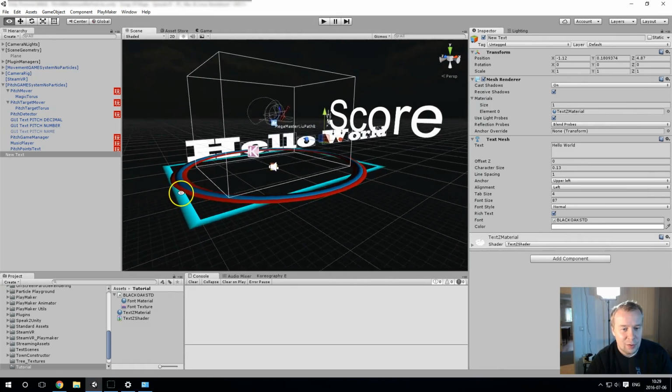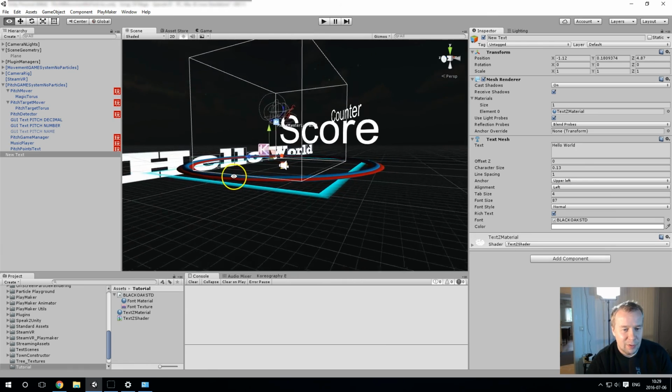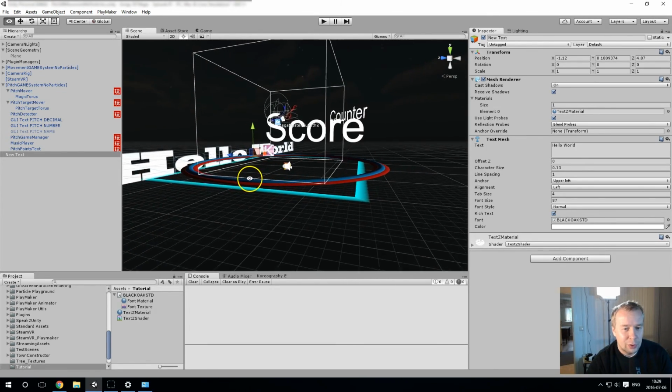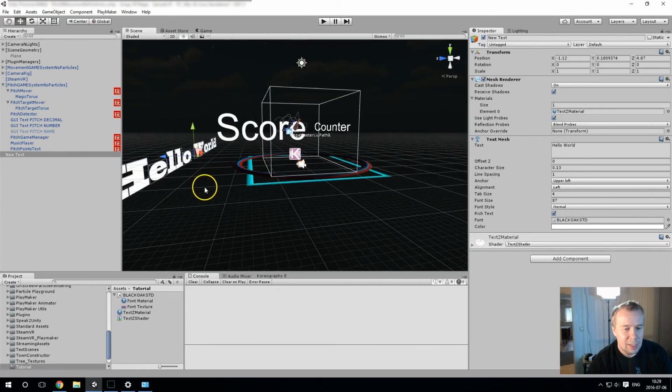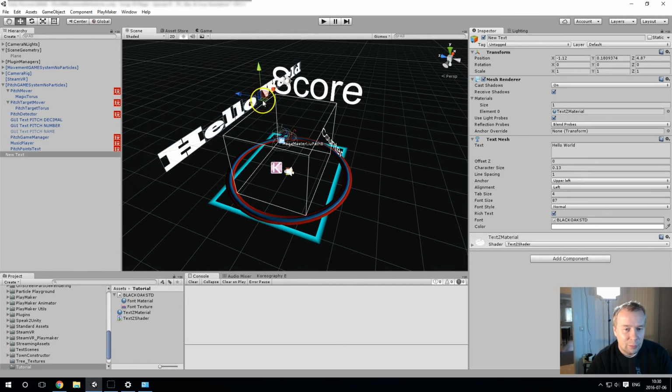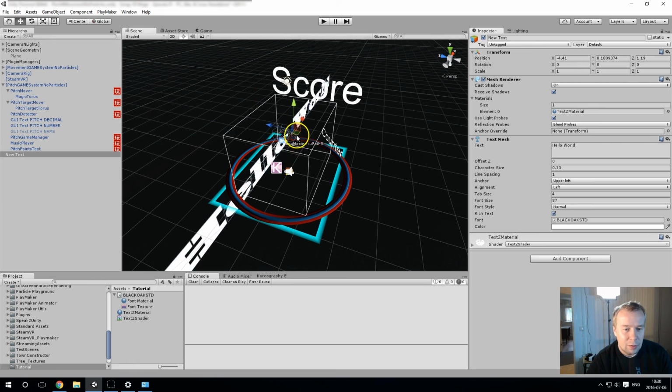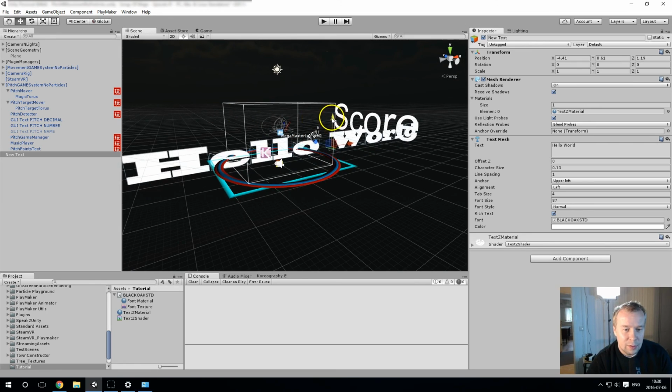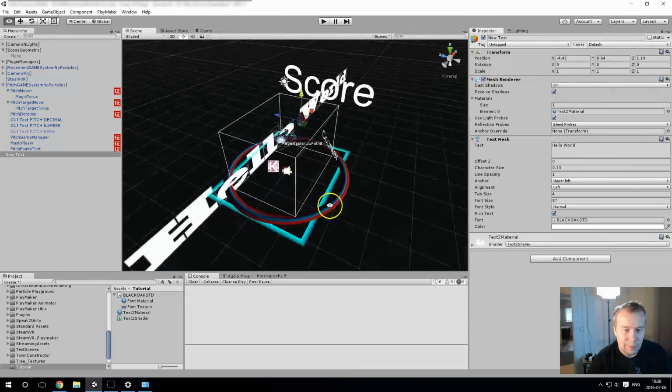Now we have text here that has depth information. It gets occluded by the meshes in your scene, and you can see it from behind. You can move it around, and you can do all kinds of cool, funky things with your text. So there you go, that's it. Go crazy and create some amazing 3D text.